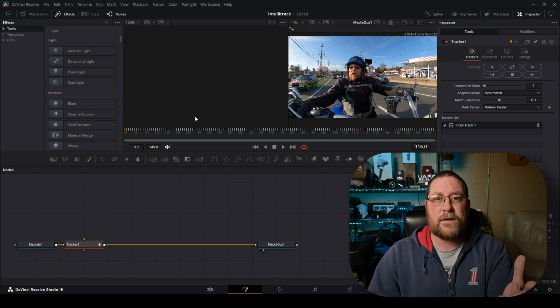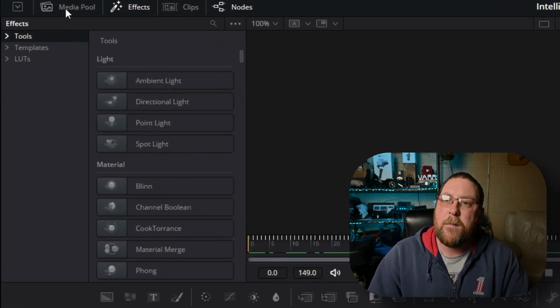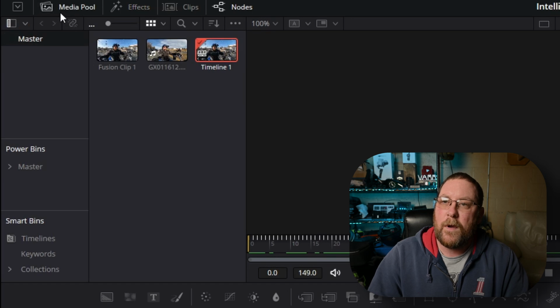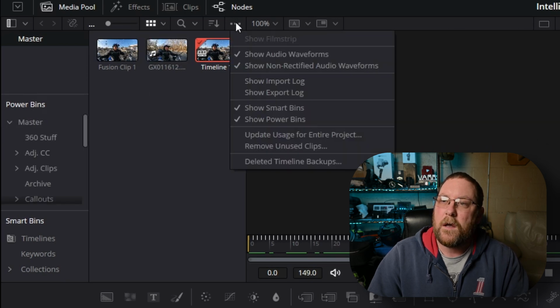I wanna point out this car, right? So I'm gonna go click on my media pool. I've got my media pool here, and if you've dragged in any media like a green arrow, it'll show up here, but I save one in my power bins. If you don't see power bins, click on the three dots there and show power bins.